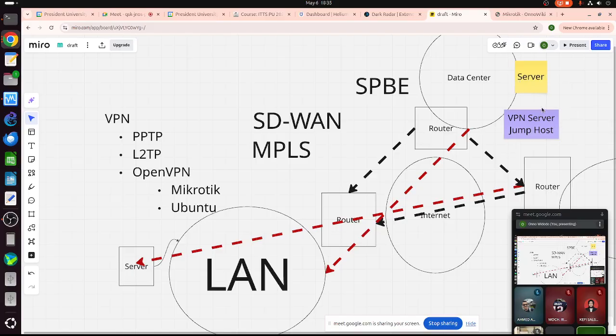Okay. So I will give you some example of how to set up Ubuntu. If I have time, I will try to set up the MikroTik, but I have to warn you, this may fail. Okay. I need to set up the Ubuntu machine.